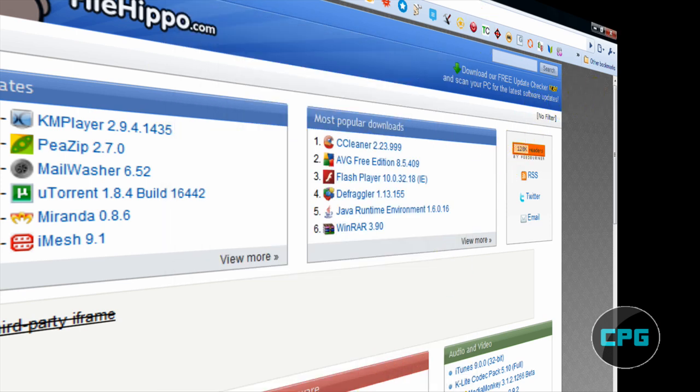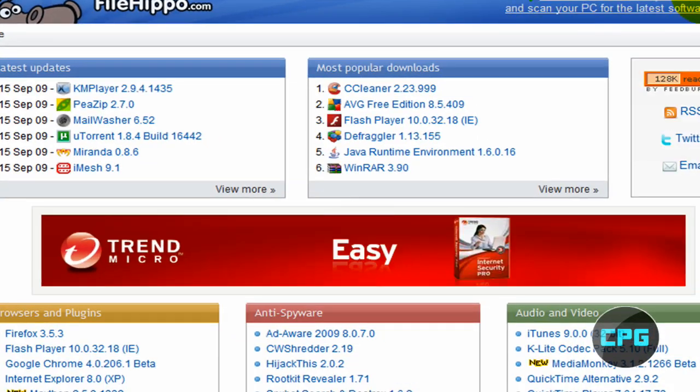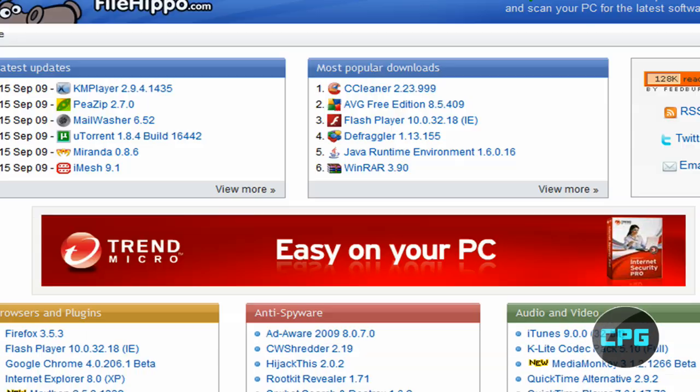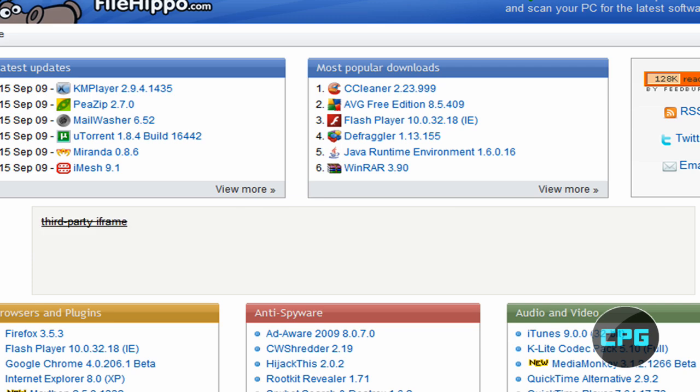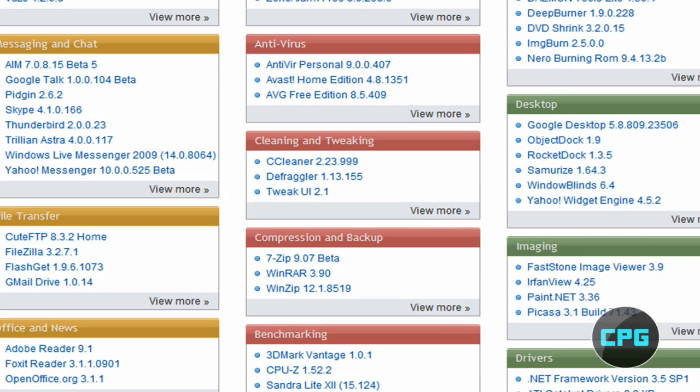So now, if I refresh the page, all the ads are going to return, and then I can re-hit my ad block right there. And all of the ads will go away.